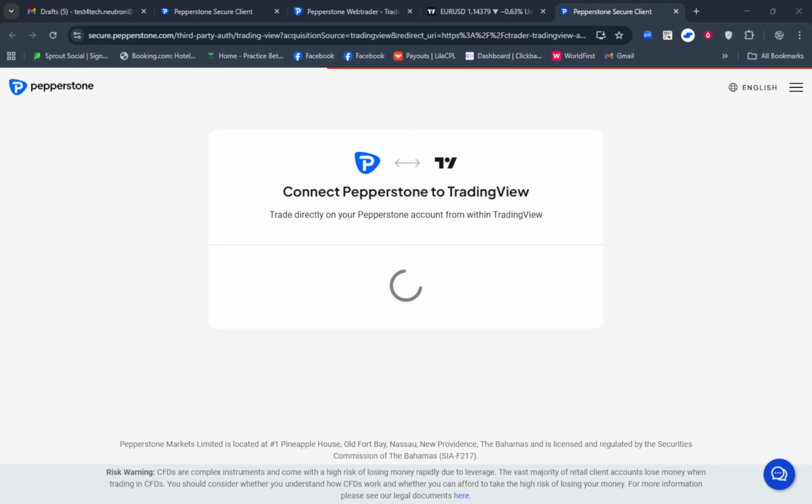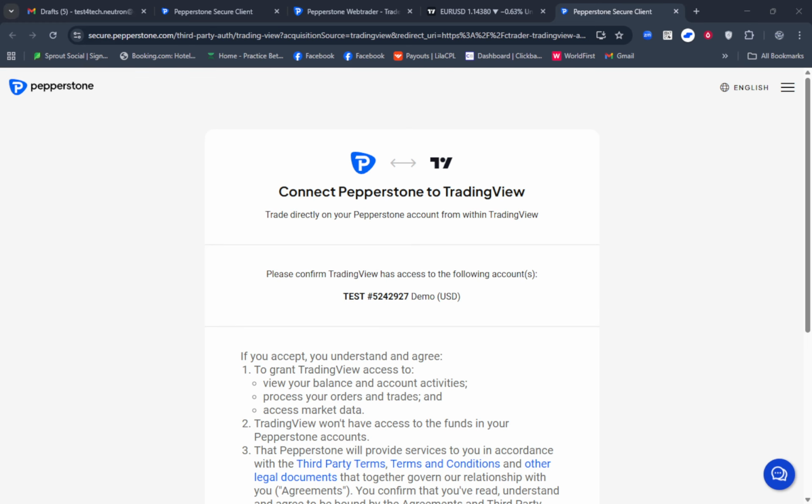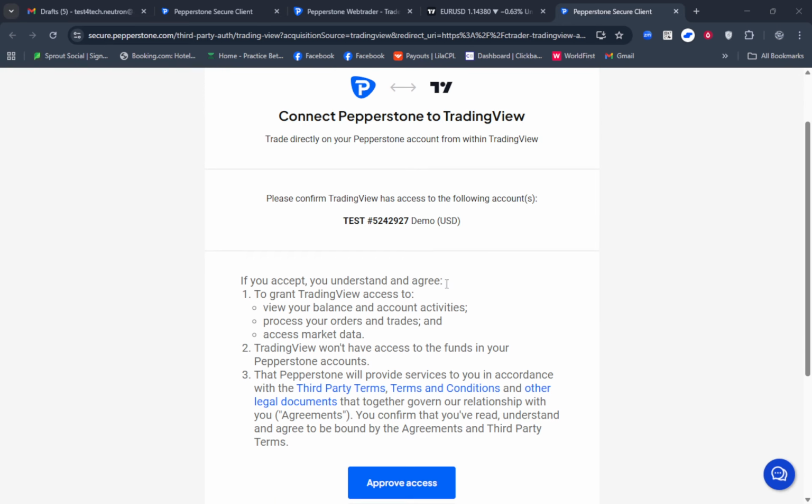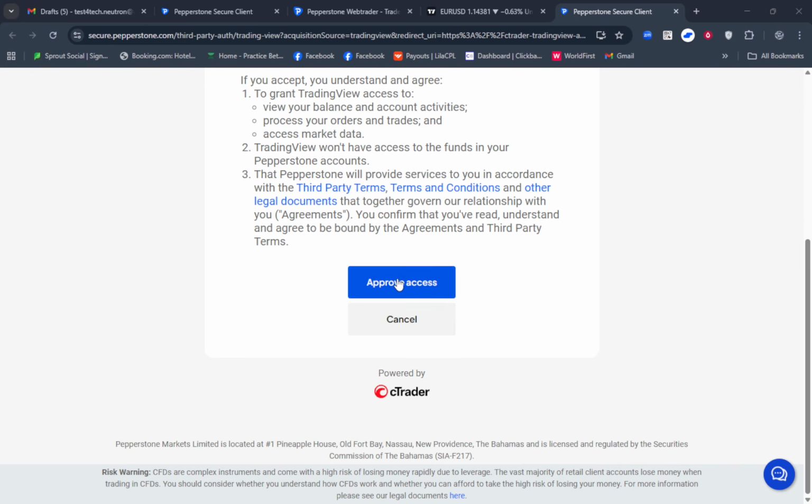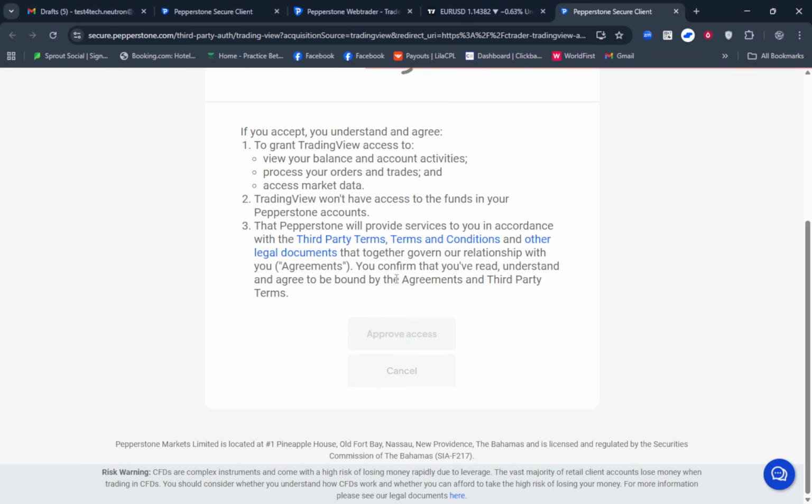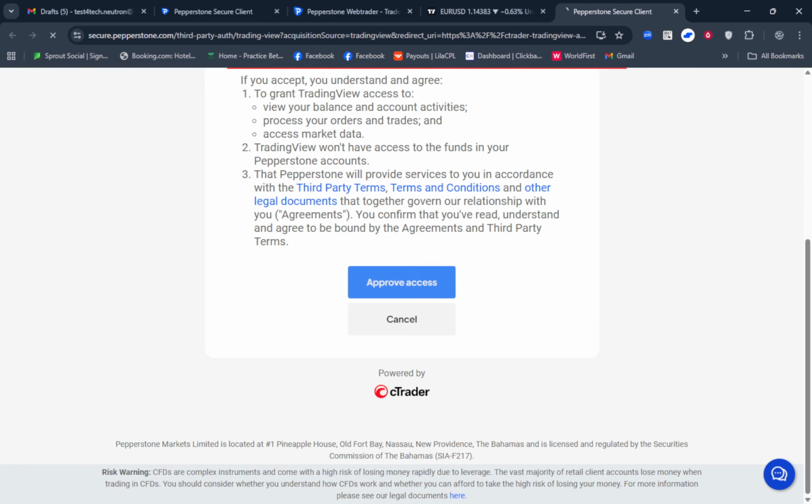Once approved, you'll see your account details appear inside Tradingview, including balance, margin, and any open trades. If the connection doesn't show right away, refresh the page or reopen the trading panel. Also ensure you're looking at a symbol that Pepperstone offers, so your orders can be routed correctly.